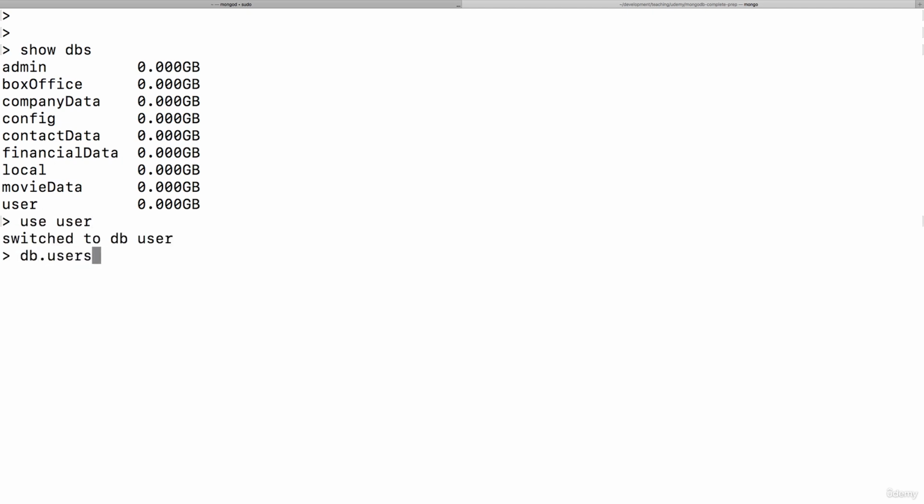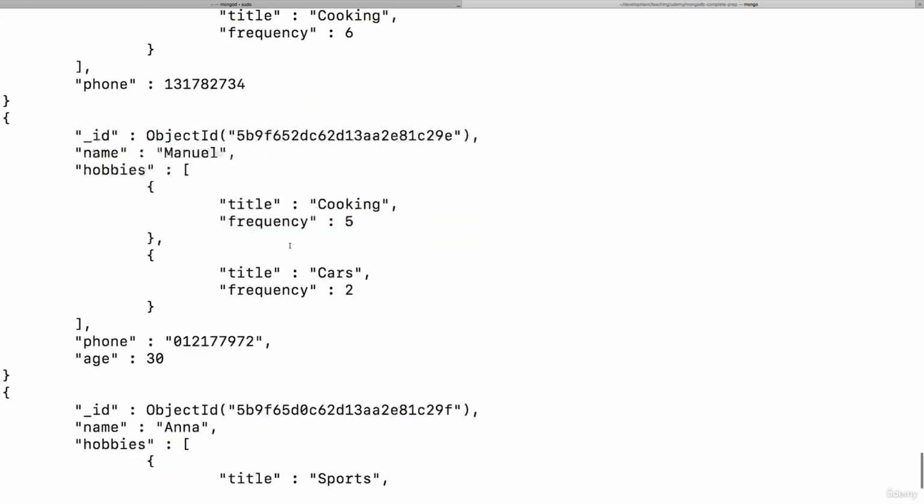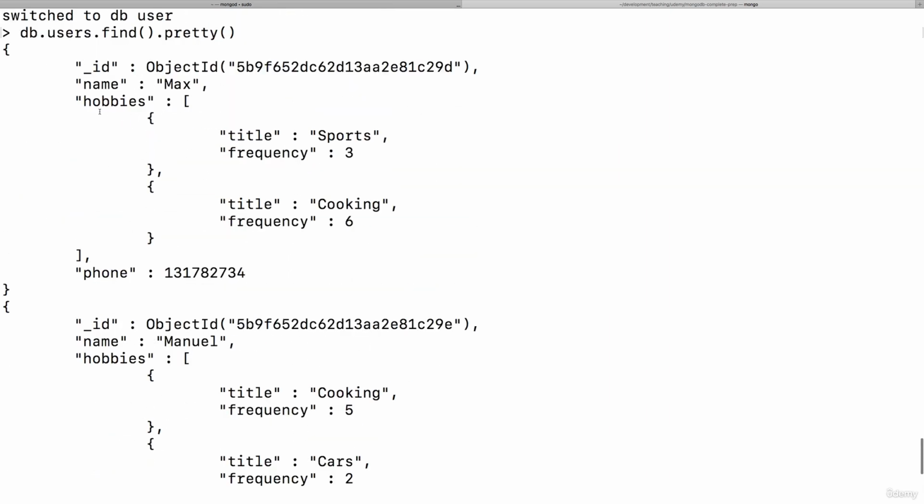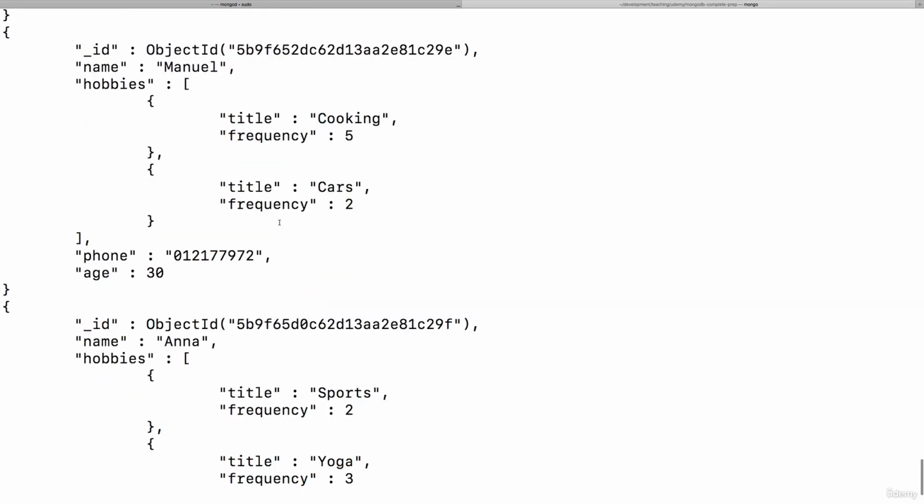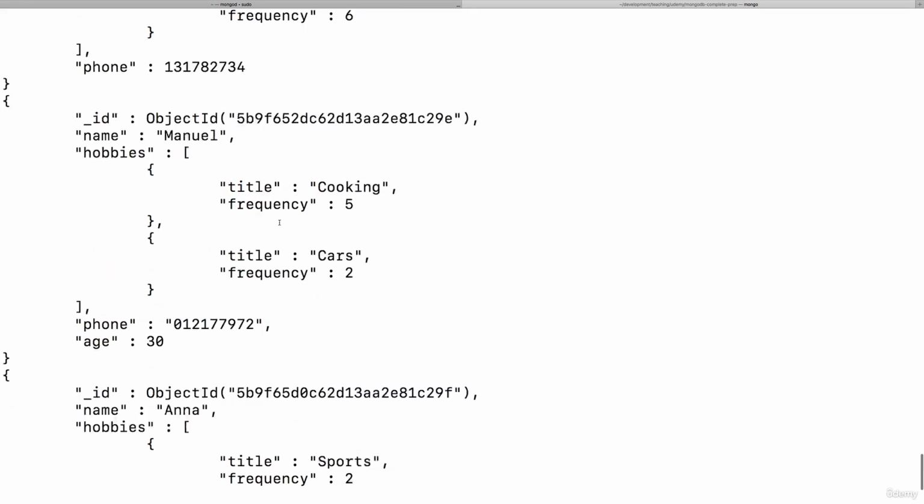And in there, remember, we had a couple of users. Let me pretty print them. We had 3 users here. Now, the users had hobbies. Now, let's say we want to find all users who have a hobby of sports.